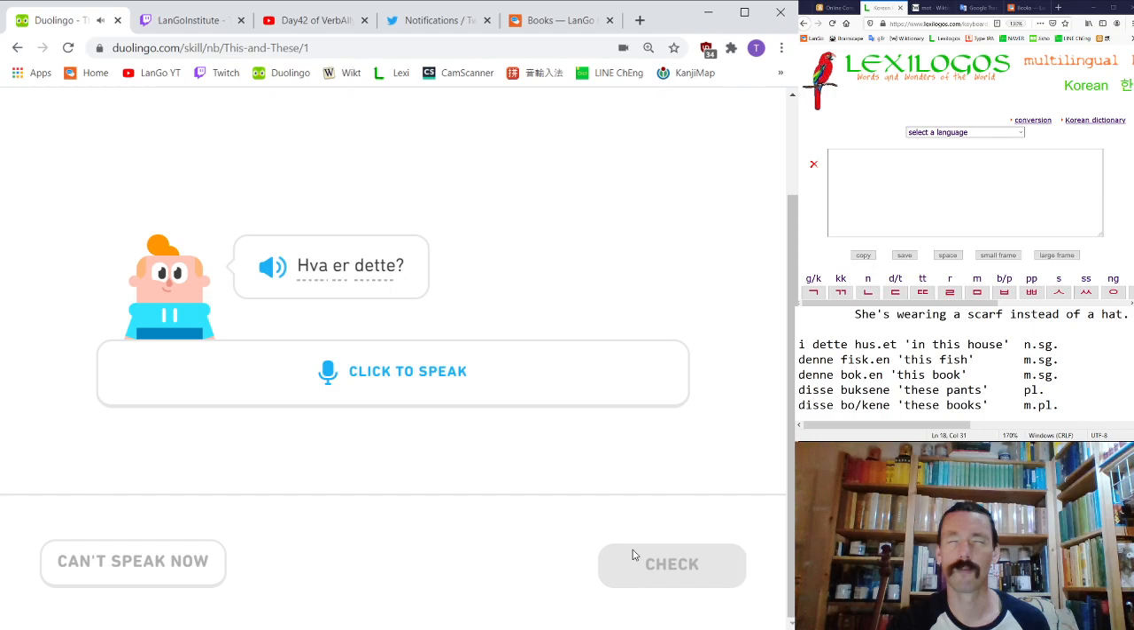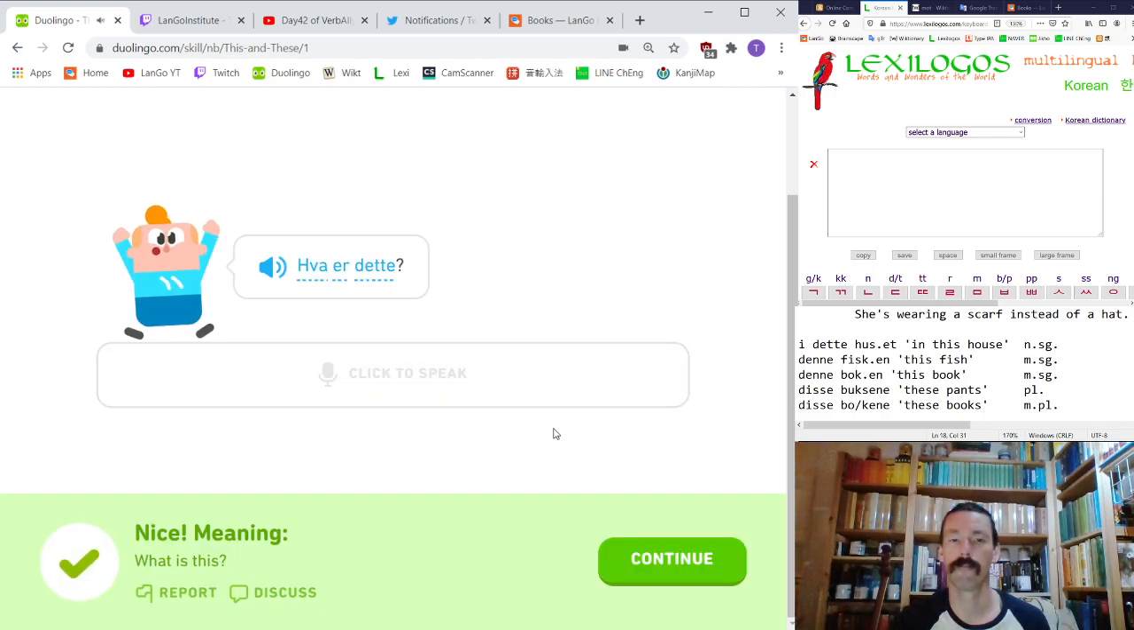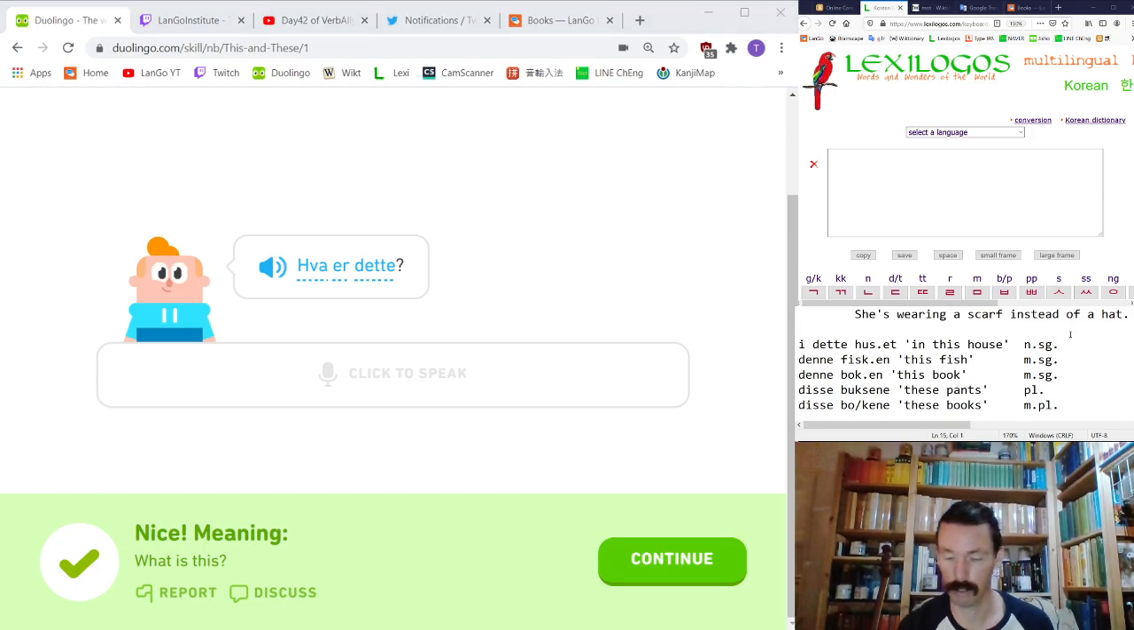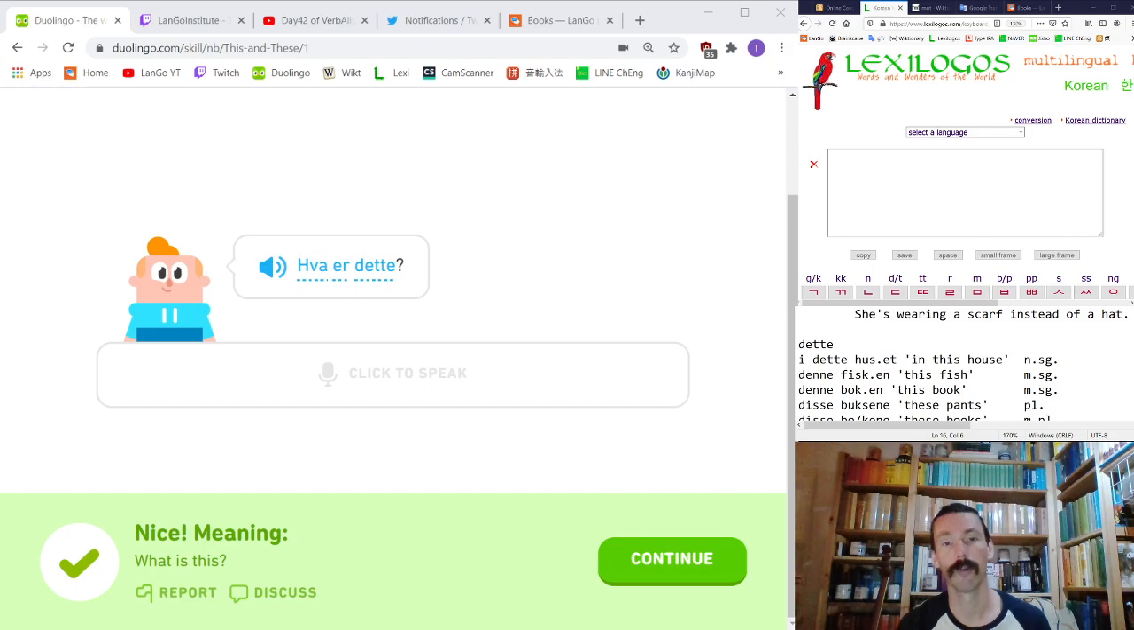Hva er dette? What is this? So that's what we would call absolute. Dette, with no noun in the construction with it, just this. I guess it's neuter, but I'll mark that it is absolute.